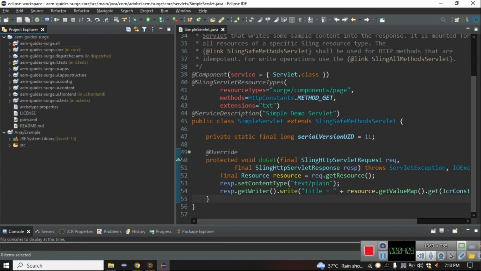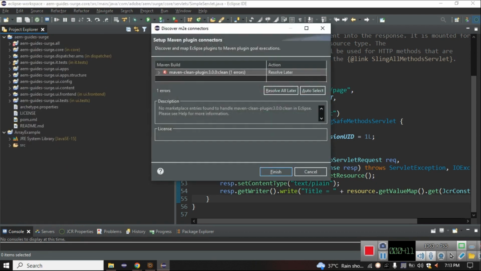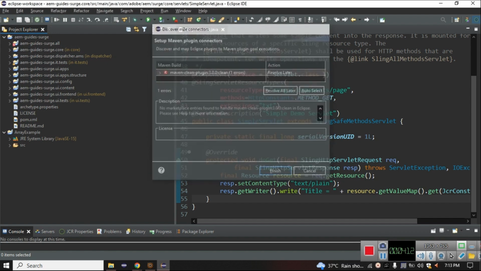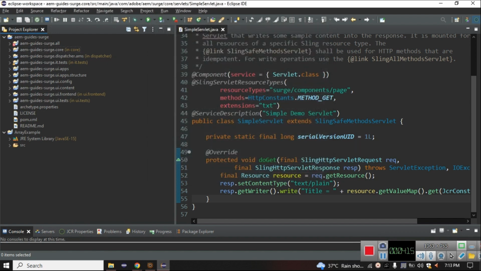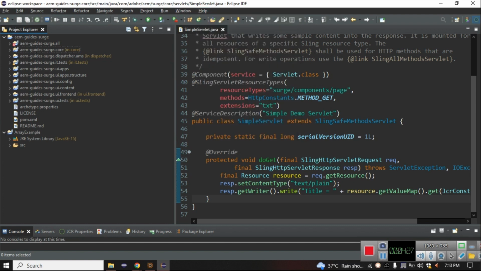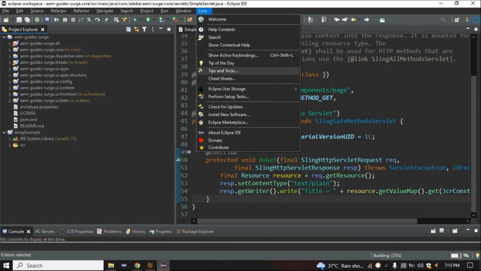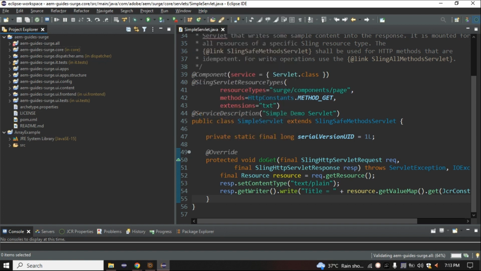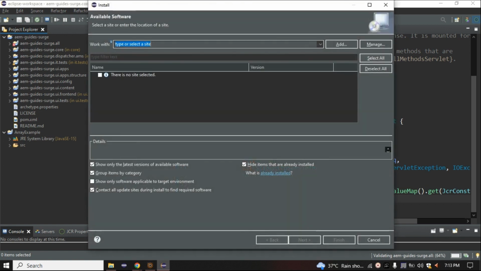For that, where are we right now? We are in Eclipse. Now what we want is the AEM perspective. So how can we get the AEM perspective? You can just simply come here inside Help. We have to download the AEM perspective. You can just simply come inside Help, and here we have the Eclipse Marketplace options, or you can simply install new software. You have to click here.